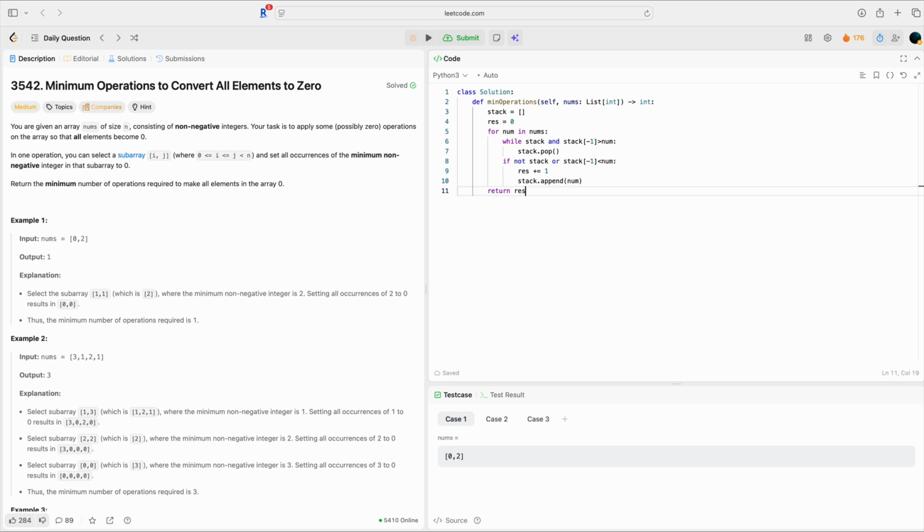We'll need to do one more thing. When the value in the array is 0, we will not do anything. So we'll put elements on the stack or increment the result by 1 only when the value is greater than 0. So if num is greater than 0 and this condition is satisfied, then we'll increment our result by 1.